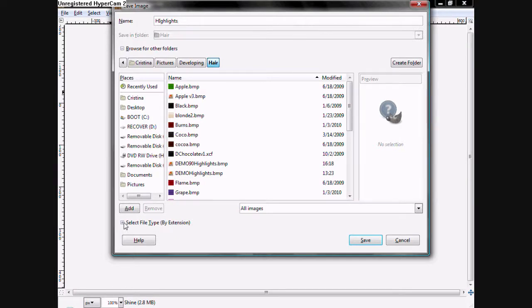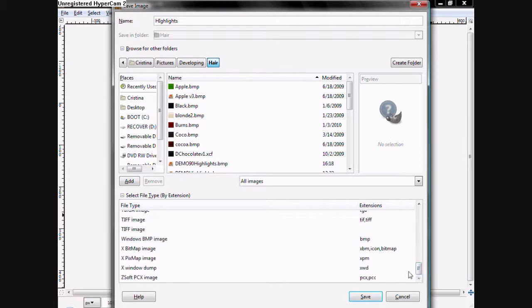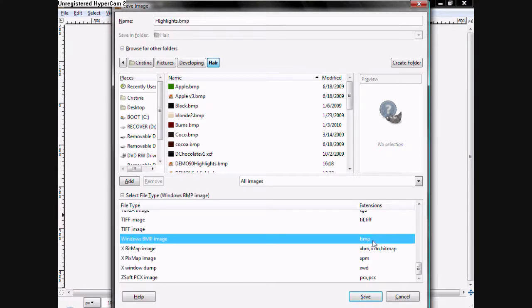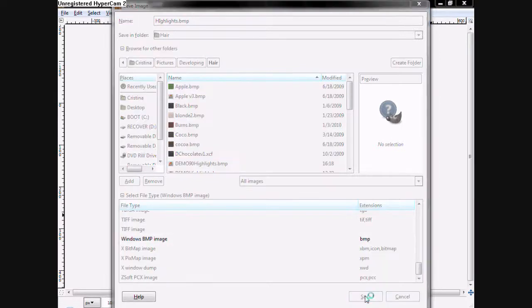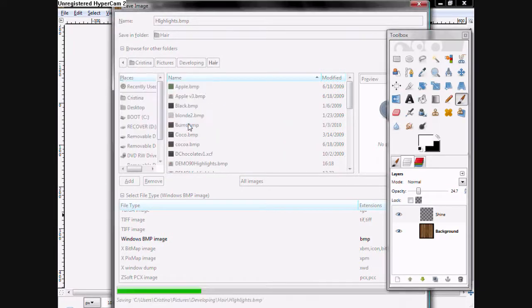Now the extension is what we're really worried about here, because we don't want to save it as something that we can't use and then we close it and that's a big deal. So we're going to go down here and select Windows BMP image. It'll have .bmp at the top. As long as you have that, you're good. We save it. And since I didn't merge the layers before, you're going to just select merge visible layers and export it. And you're going to save it.